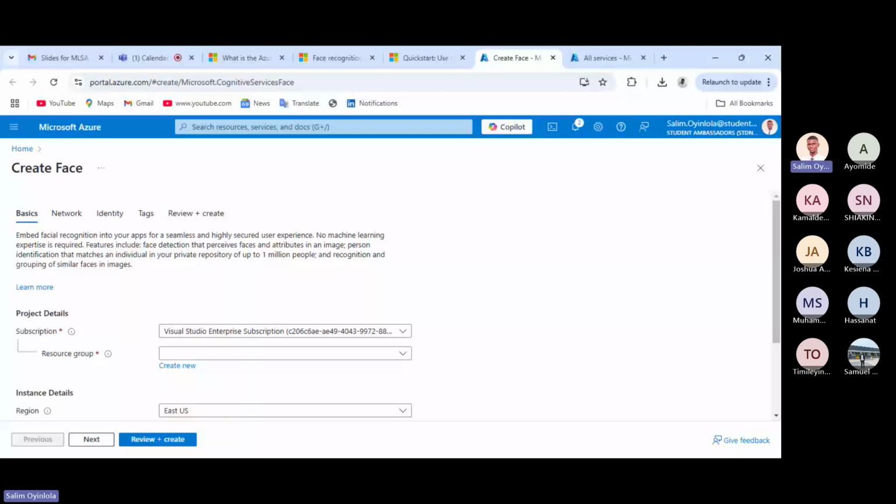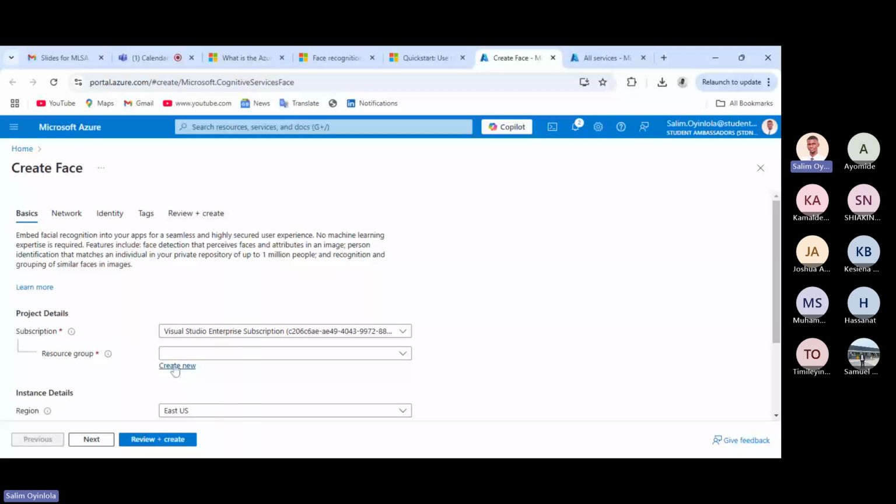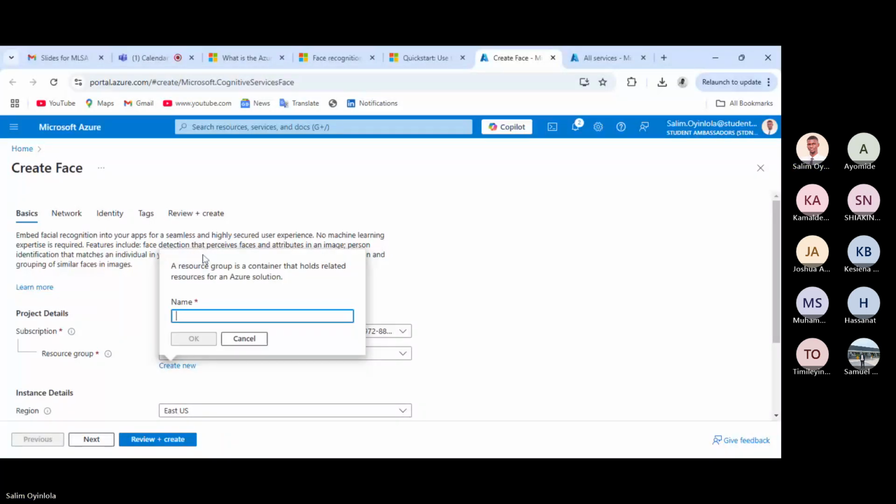Being able to group similar resources together helps you manage them in total. So you could create a new one or select an existing one. Let's call this session by Salim.